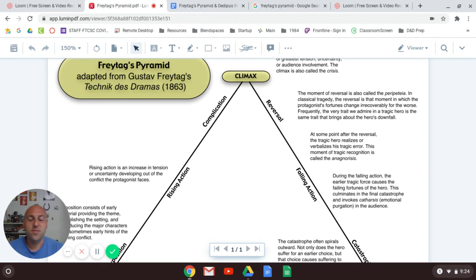This is also called the peripeteia, if you want to sound very fancy when you're talking about it, but reversal's just fine. In tragedy, it's the moment where the hero's fortunes are completely changed, right? It is the moment where we cannot go back, where things have absolutely taken the turn for the worse, and there's no setting it right. Then after that, this is all coming within the falling action, of course. These things are sections within it.